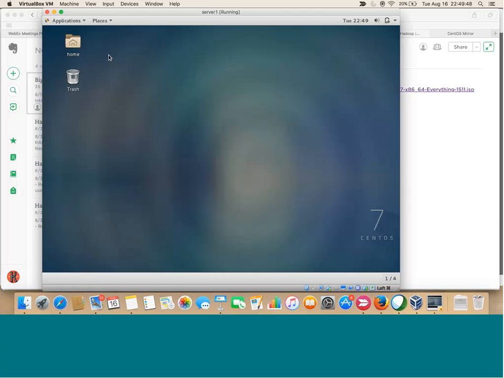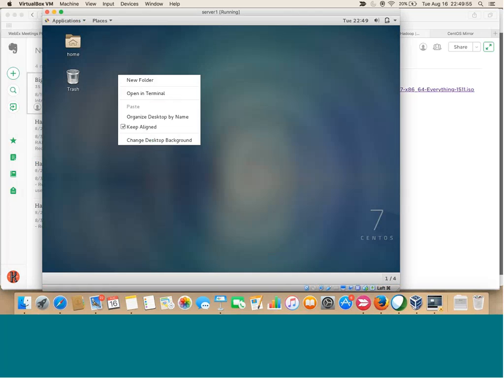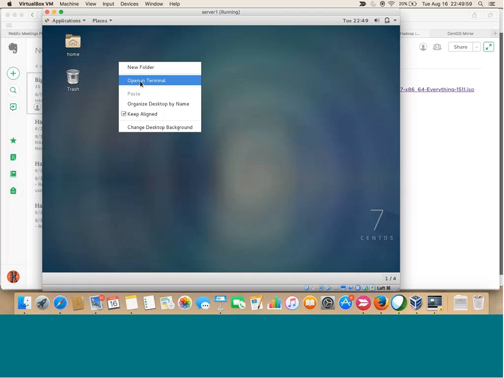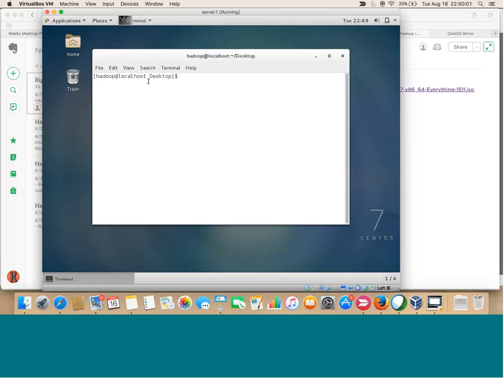This is what your CentOS looks like. Similar to your Windows, this comes with all GUI now. Once it is available, just do a right click here and click on open in terminal.